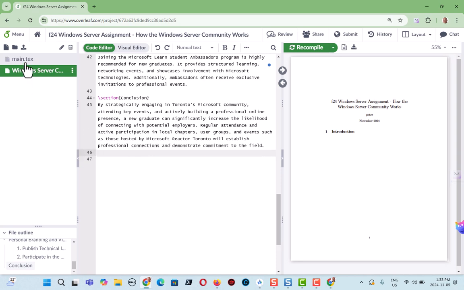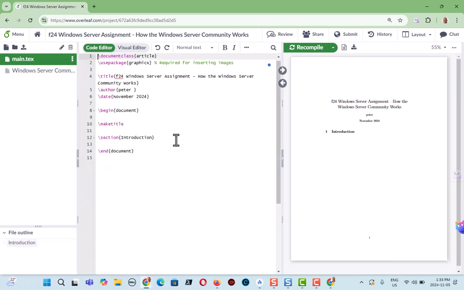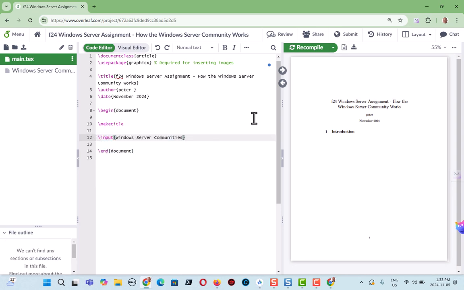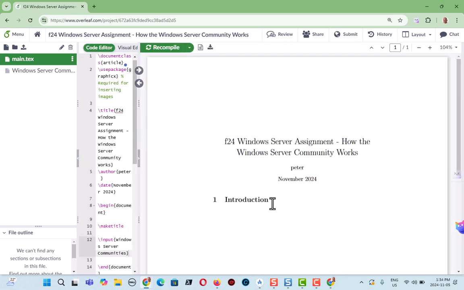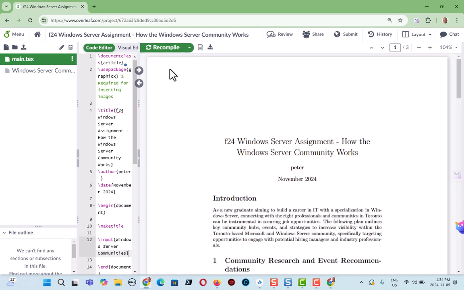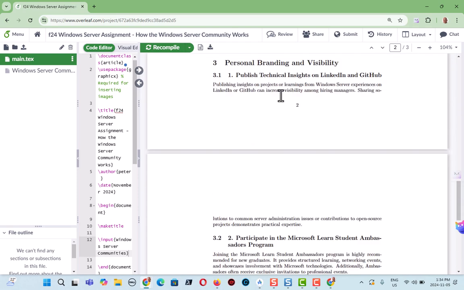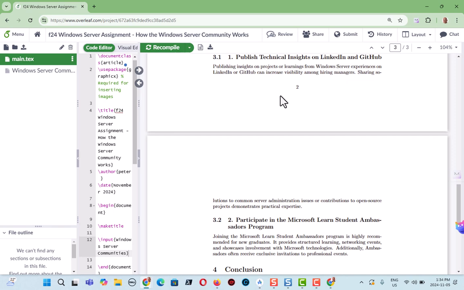And then in main, you can go here in your body, leave your preamble there, don't touch it. So we'll say input, Windows Server Communities, whatever you called your chapter. You just repeat this for the other 10 questions or whatever it is I gave you. And then that is your PDF. You can just download it here.